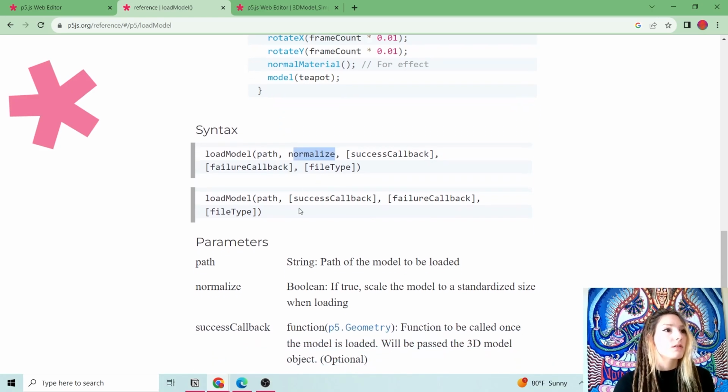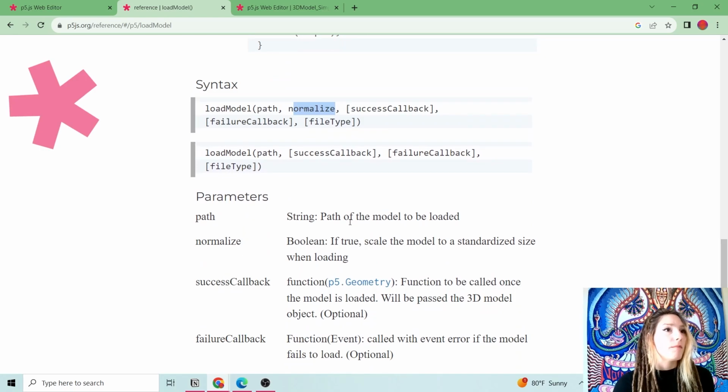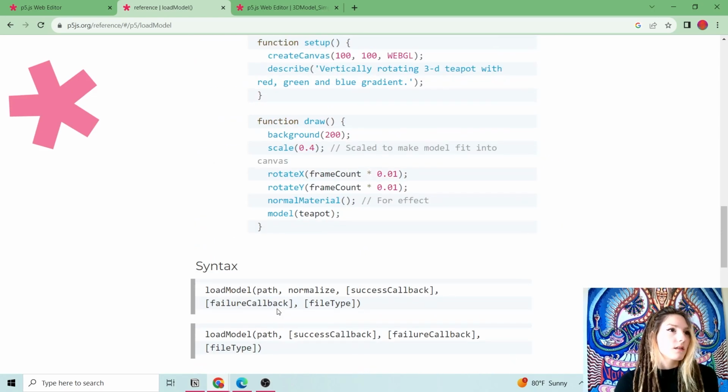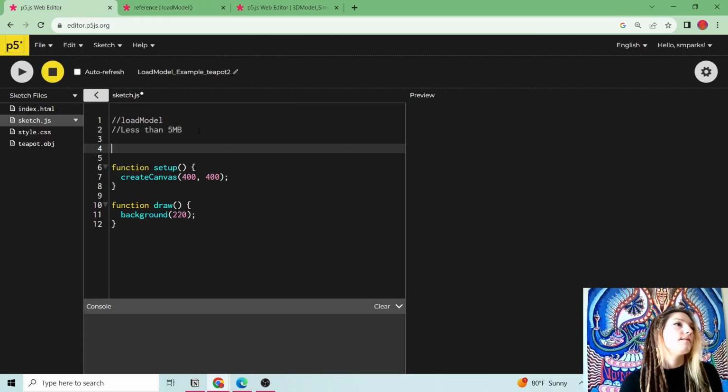Normalize we need to know. Normalize is a Boolean. If true, scale the model to a standardized size when loading. So we'll just use the true Boolean, and I'll show you what it does. It'll just scale it properly in proportion to the canvas. So yeah, let's do that.